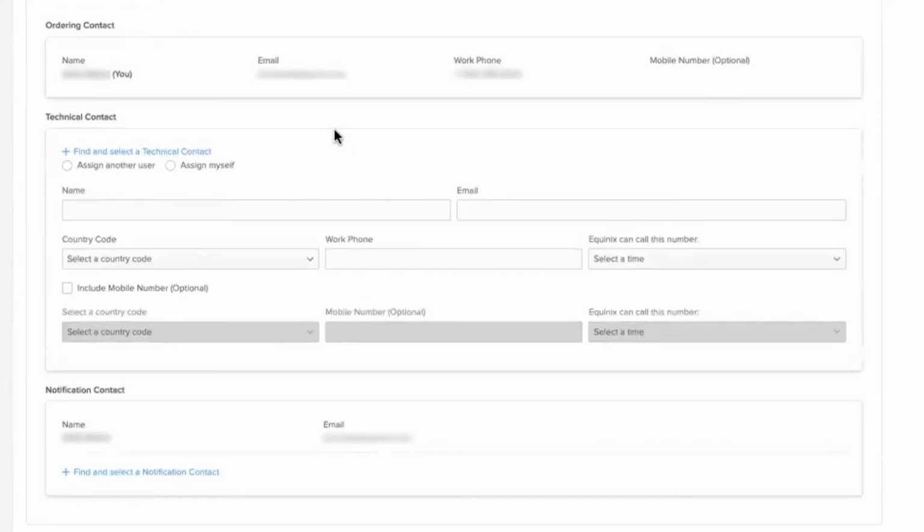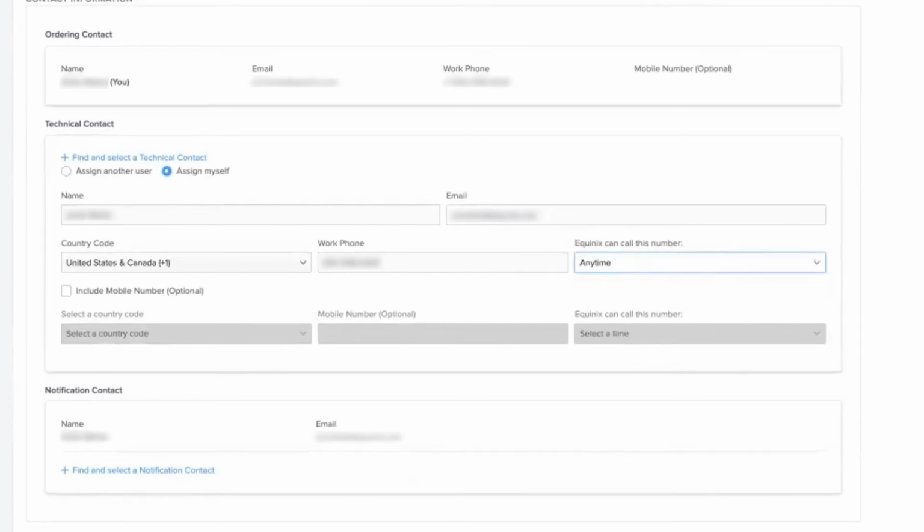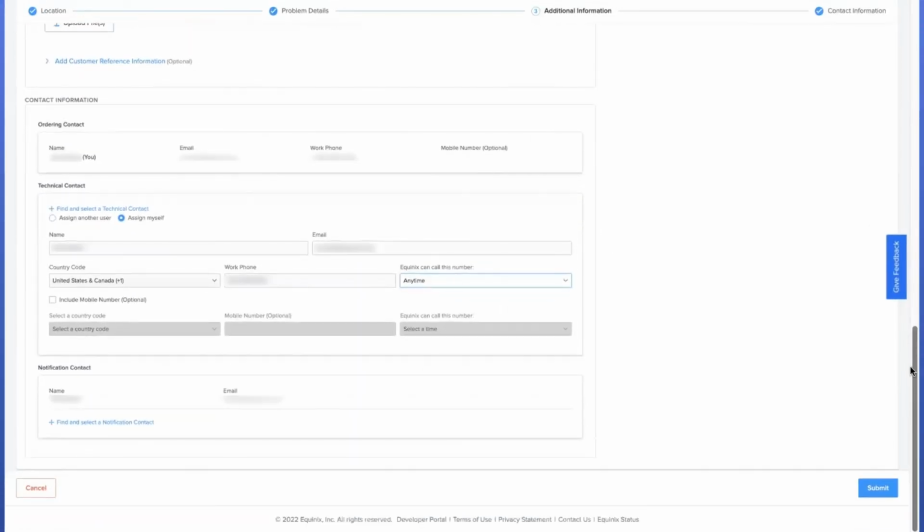Now select a technical contact. You can assign yourself or select any other user in your organization. Okay, you're ready to submit the ticket.